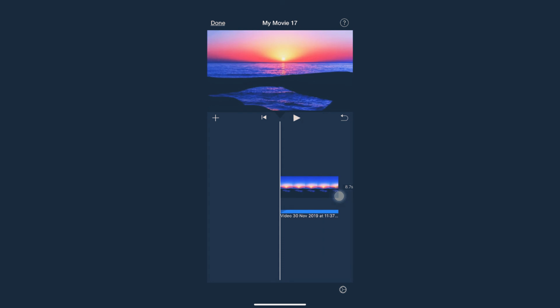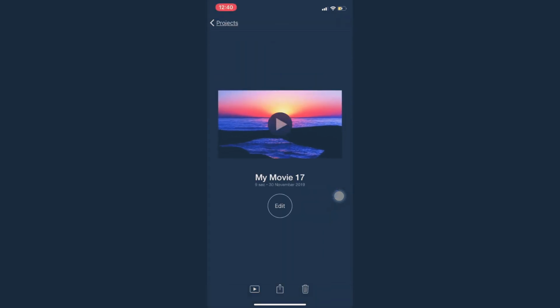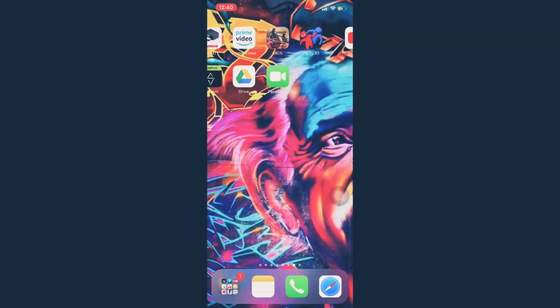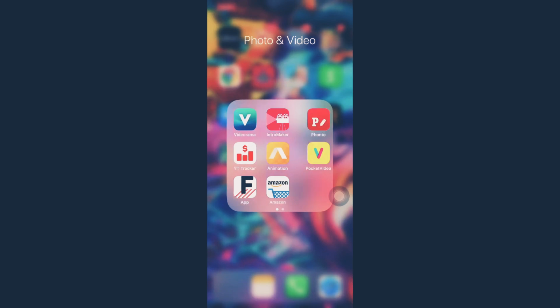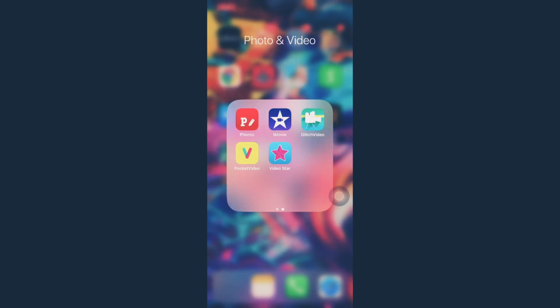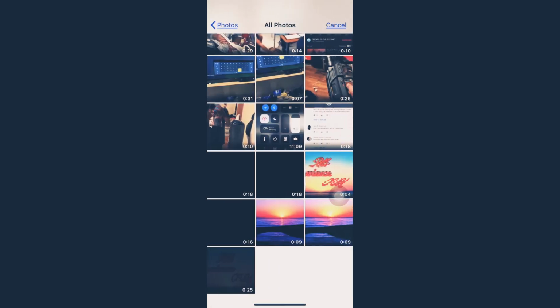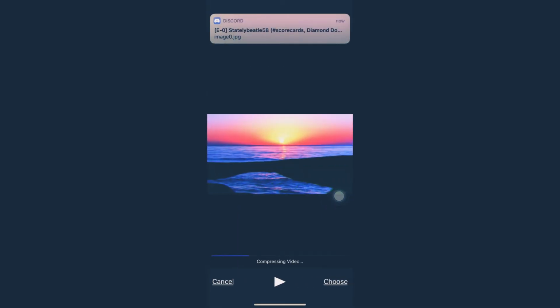Now you want to save this to your camera roll. And then you want to go down to Glitch Video. Once you get to Glitch Video, you want to click on this square with the camera inside, go to all photos, and click on the video you just made. Click choose.